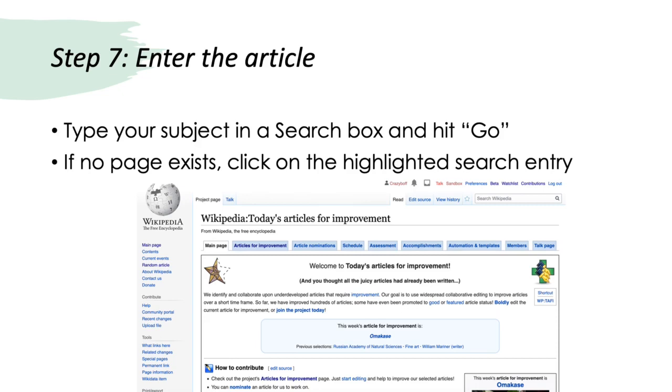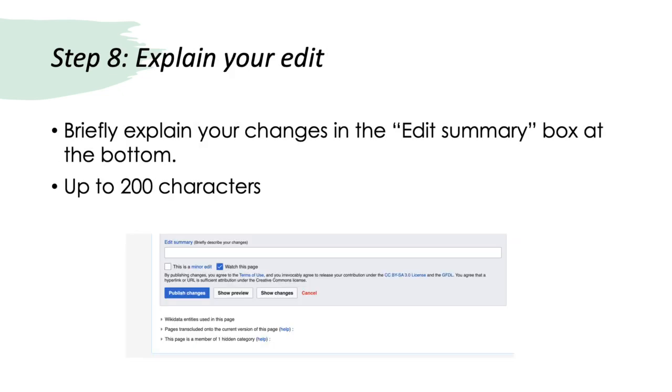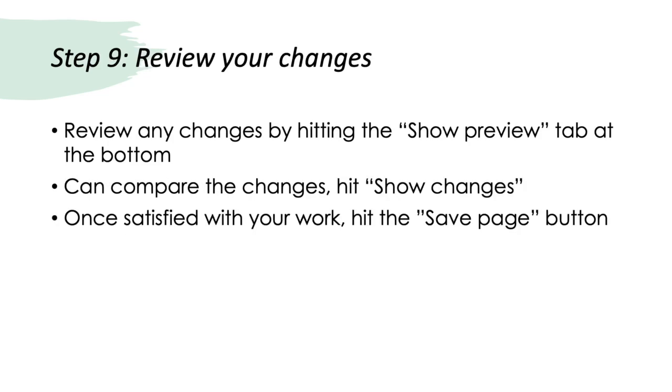Step 8. Explain your edit. So briefly explain the changes in your edit summary box, which you can find at the bottom of the page. The explanation mustn't be more than 200 characters, and then afterwards you can review the changes and publish.